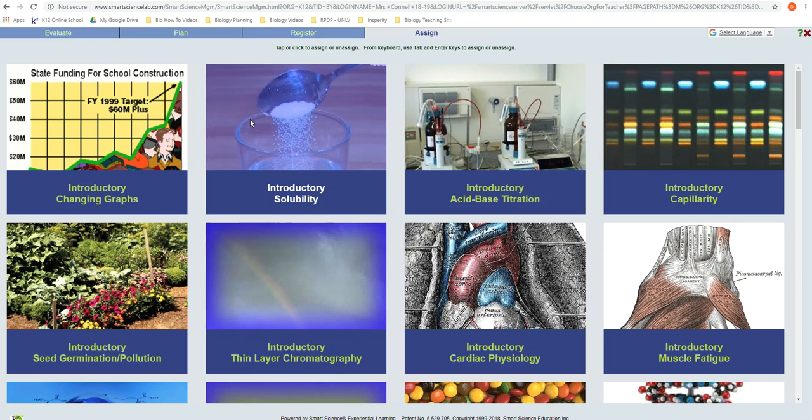Okay, you guys, so this is going to be your introduction to Smart Science. Hopefully you have your logins all set up. I emailed you your usernames and passwords, which are your NVVA student number for your username and for your password, unless you've already logged in and then changed it. I obviously don't know your password.